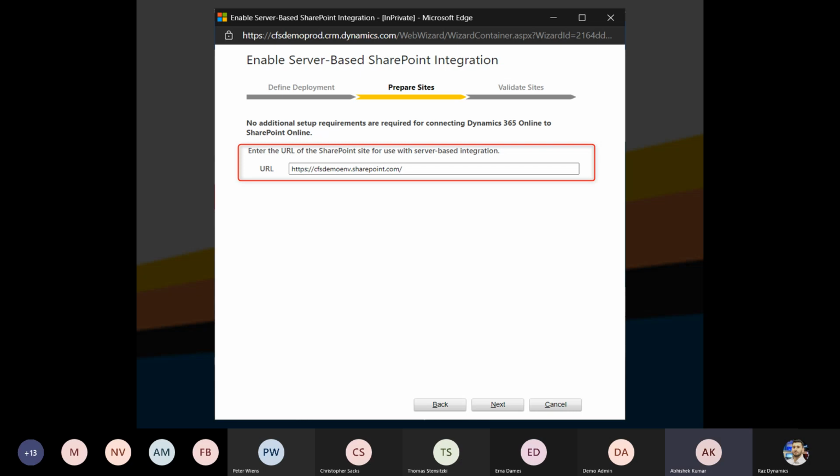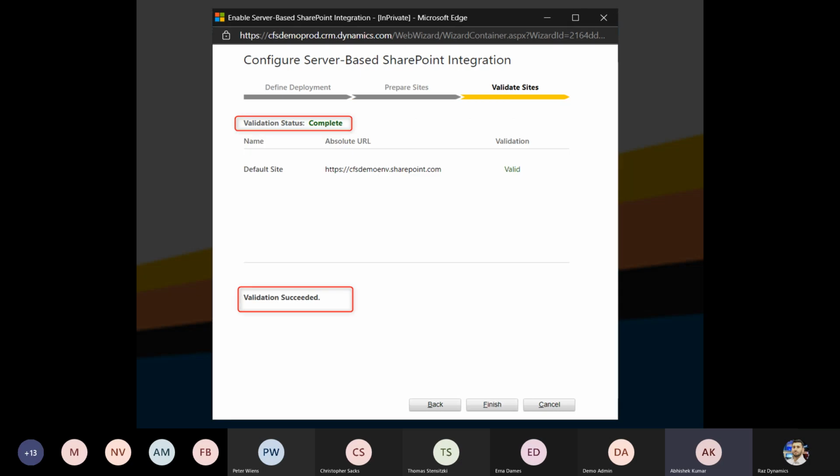So once you click on next, to enable the integration, it will ask you for the URL. Here you can provide your SharePoint site URL, which is a primary site collection, you can say, and it's just to validate if this site exists or not. And once you enter the URL over here, you can just click on next. And then it will validate your SharePoint site. And once the validation succeeds, you can proceed with the document management enablement.